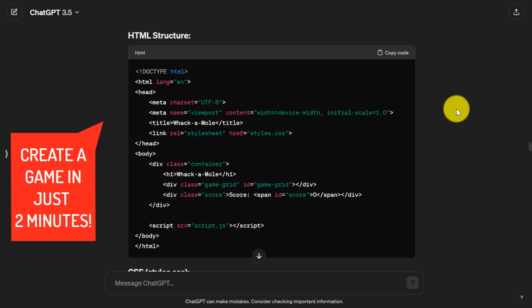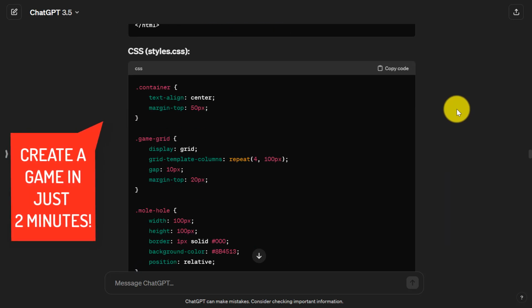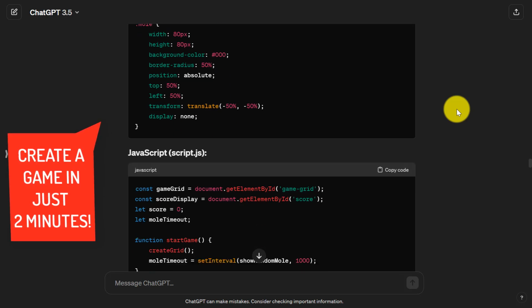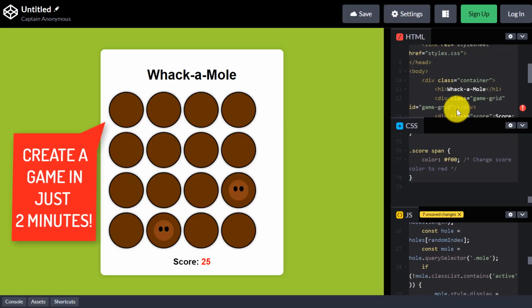Would you want to create your own game with no coding experience? I'll show you how to go from this to this in just 2 minutes with ChatGPT. So keep on watching.